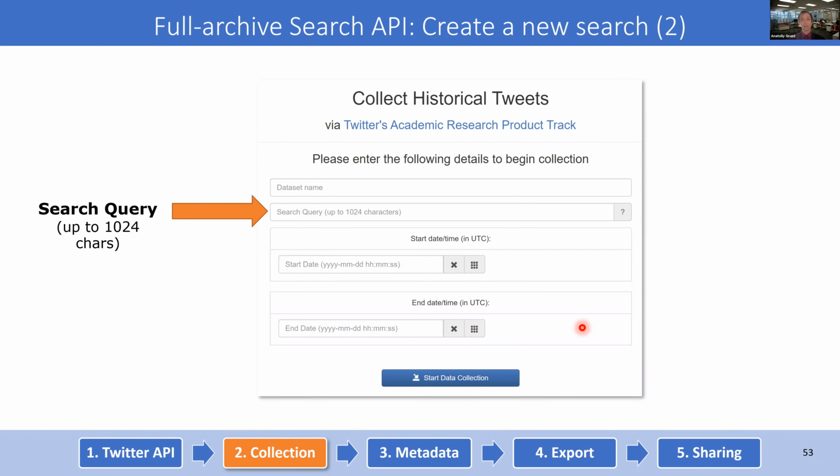Once you select that option, you will see a data collection form. It's quite simple. You start just like any other dataset: you give it a name for your own purposes so you can remember what it was. The second text field is quite important. This is where you enter your search query, and it can be up to 1,024 characters long. Let's spend more time on what kinds of search operators you can use to refine and limit your search queries.